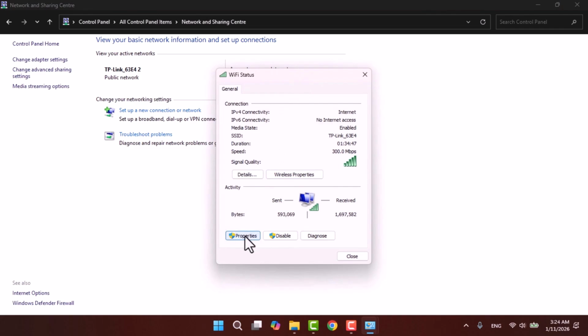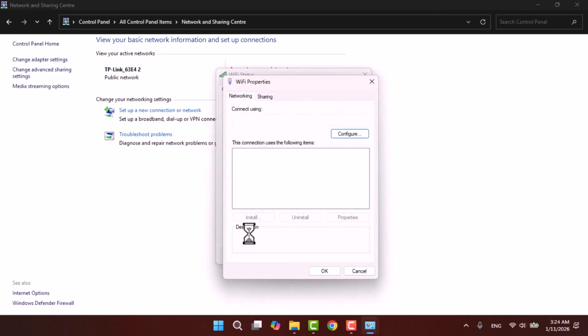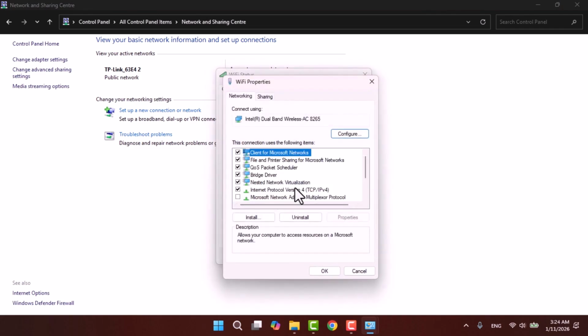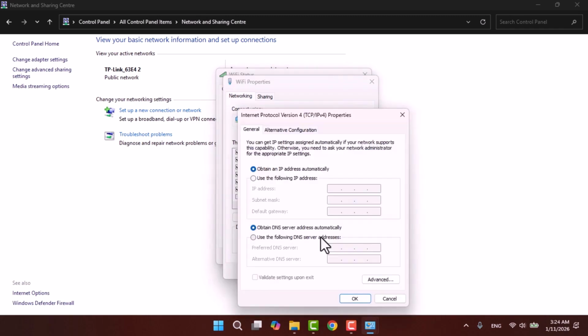Click on Properties, select Internet Protocol version 4, and click Properties again. Make sure Obtain an IP address automatically is selected, then select Use the following DNS server addresses. Type in the following numbers, 1.1.1.1 and 1.0.0.1, and press OK.